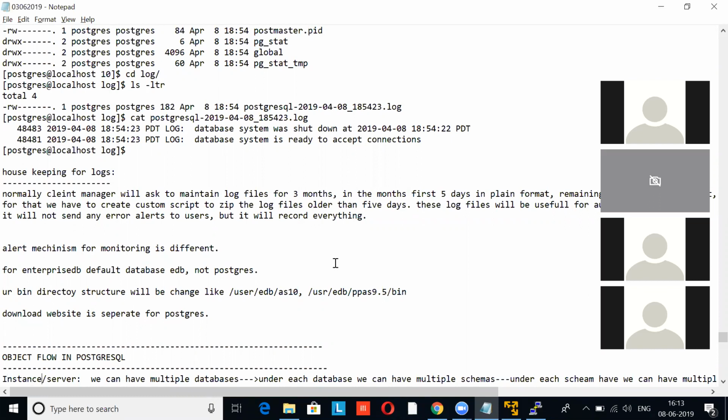Normally, in Oracle, we call it an instance. MS SQL also instance. Here, instance and server both are the same.